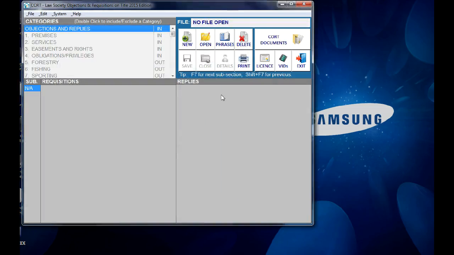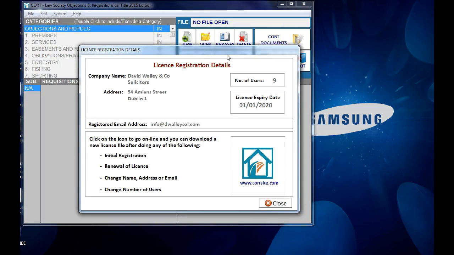So, what have we done? We've created a set of requisitions and we've been able to produce a PDF, and I've shown you how the phrases operate. The license button will show you what your license registration details are, the number of users and the expiry date. To renew your license, you would go online and pay online. So this gives you an option here to go directly to the Cort site and renew your license. Instructions and details are on the website.